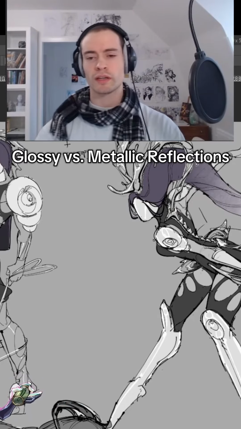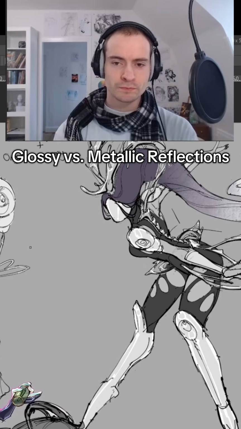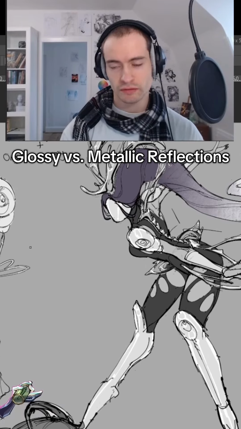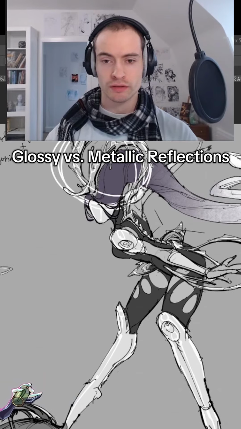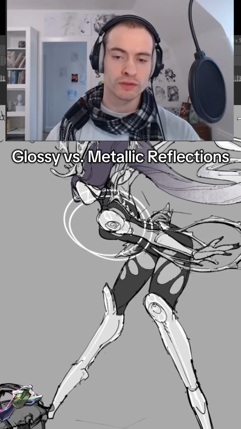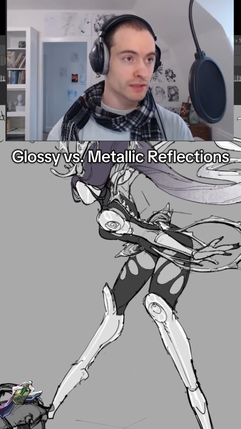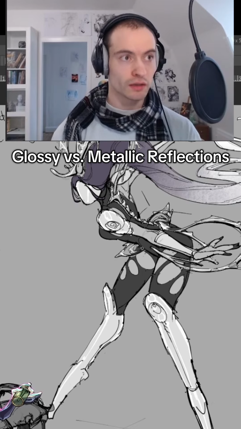There's a teachable moment here about glossy reflections and metallic reflections. So I have two materials here. I have a chrome-like material here, and then I have a porcelain-like material here. Chrome is a metallic reflection. Porcelain is more of a glossy reflection.